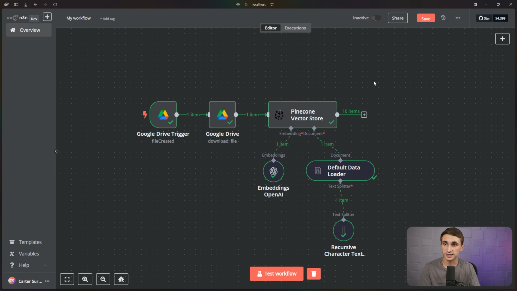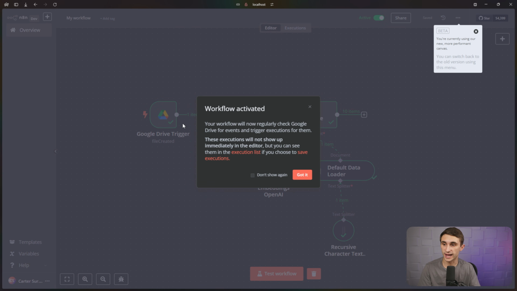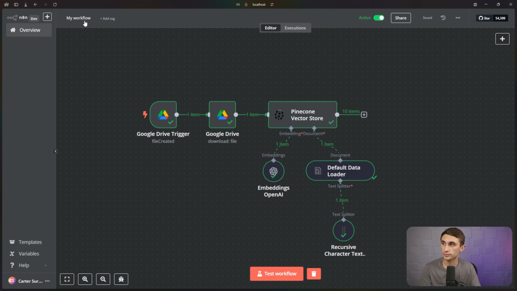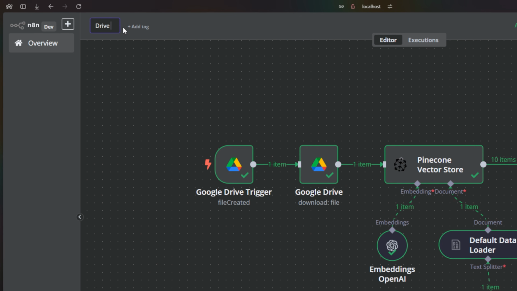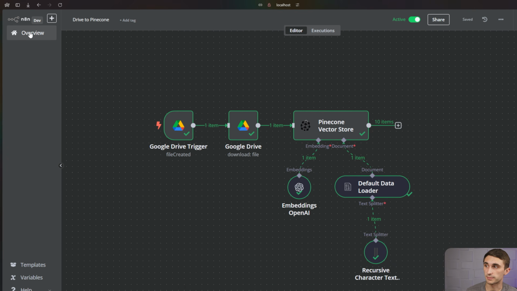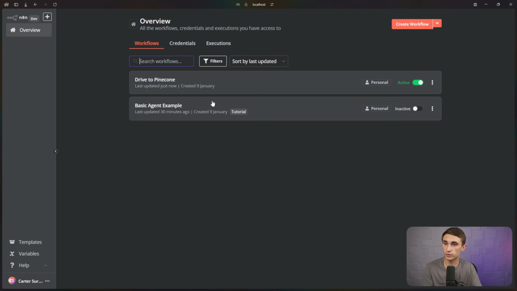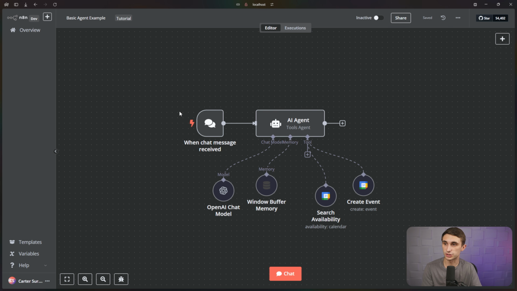Let's turn this to active so that when new files are added, it adds them to our embedding database. I'm going to hit got it. And I'm going to rename my workflow here. We'll just call it drive to Pinecone. I'll head back to the overview. And now I'm going to go into our basic agent example.